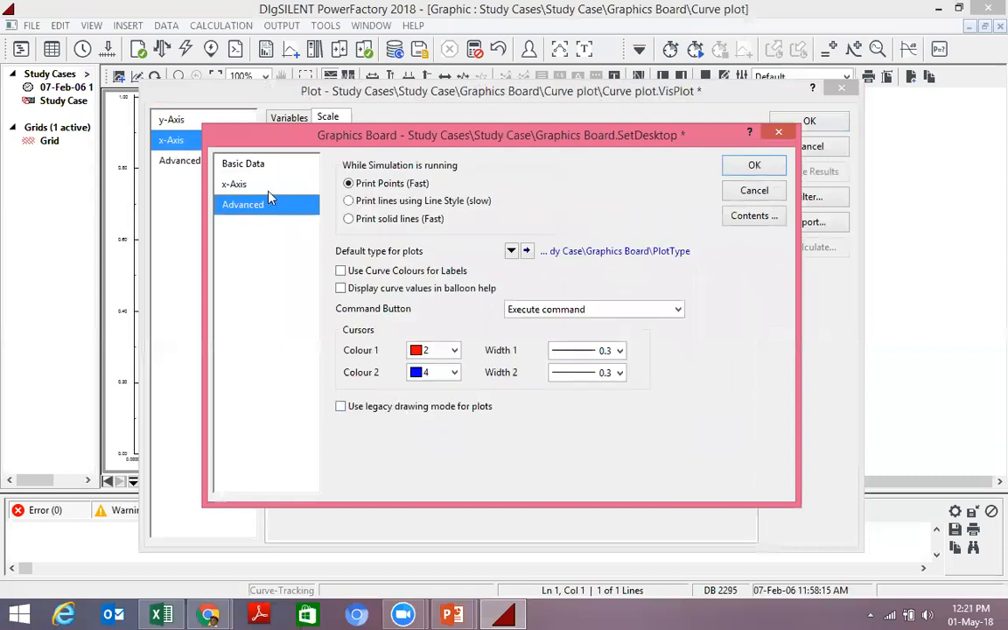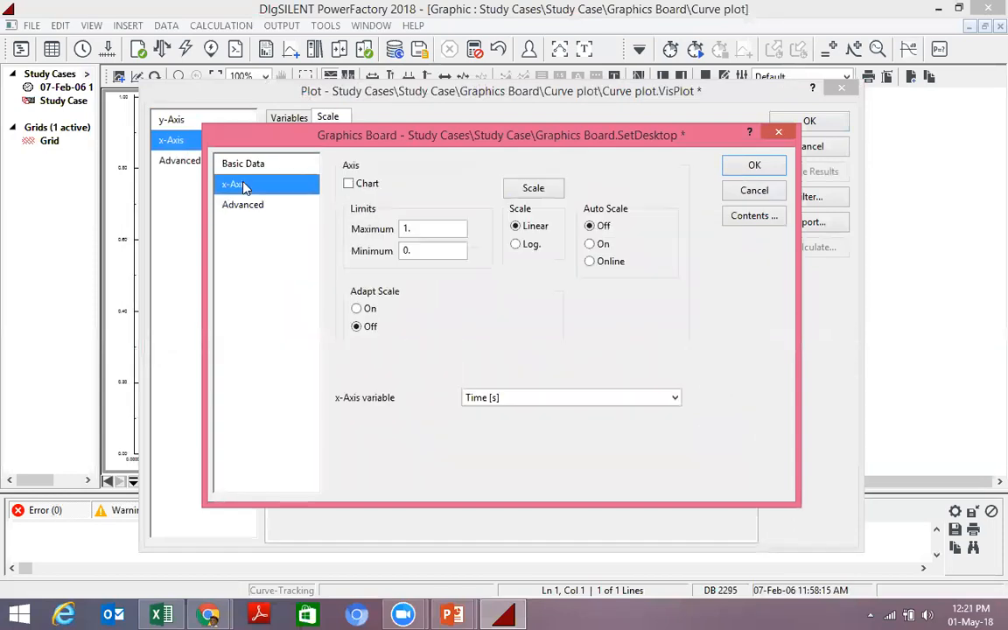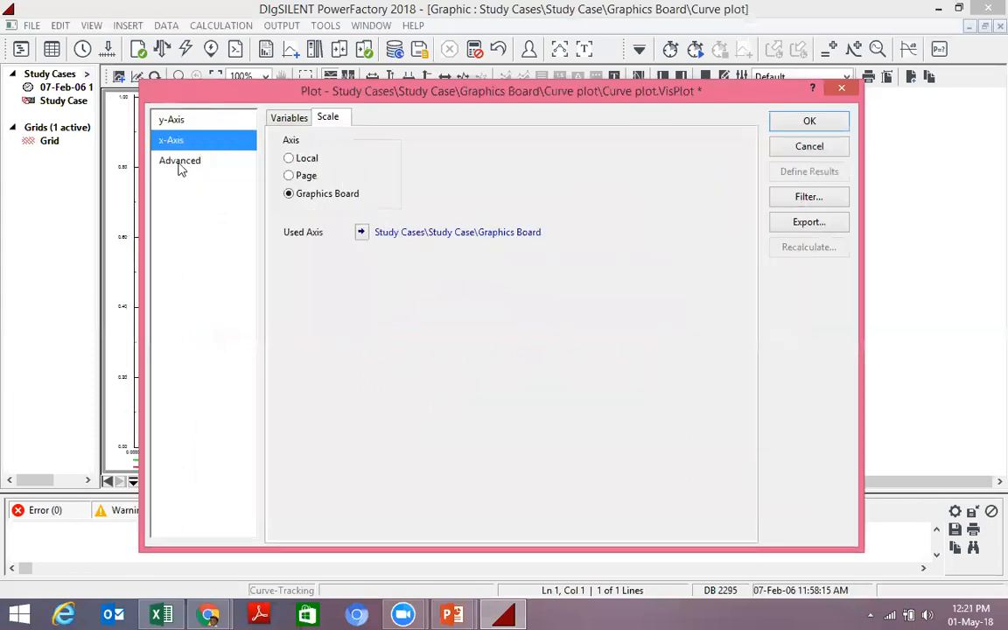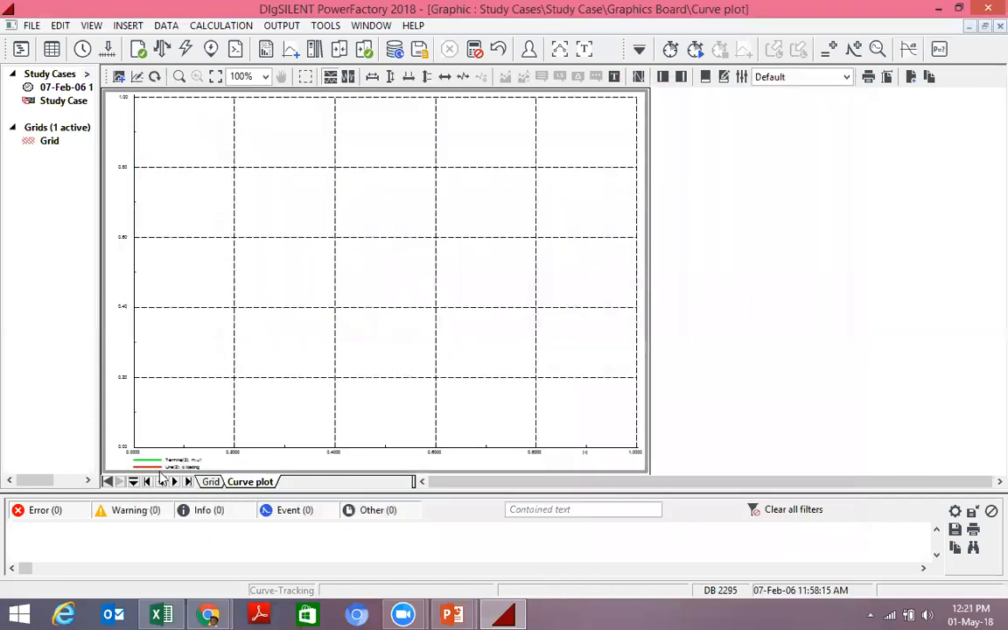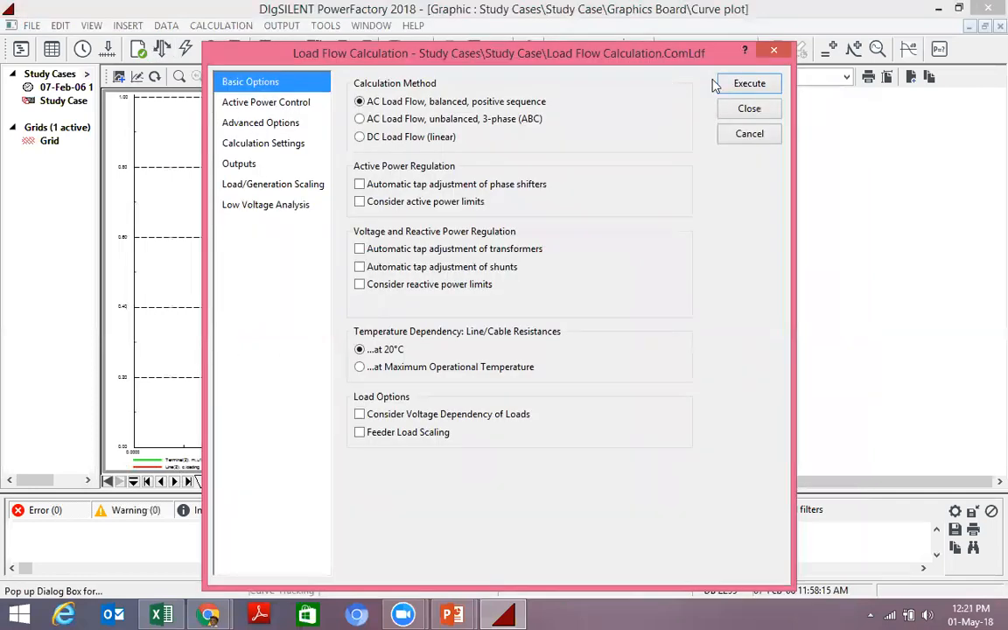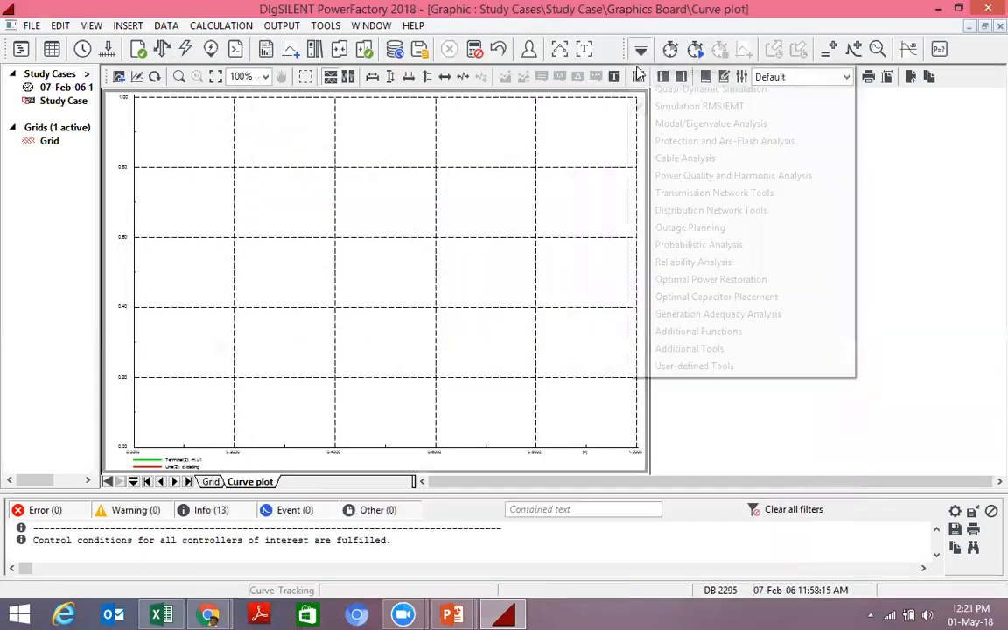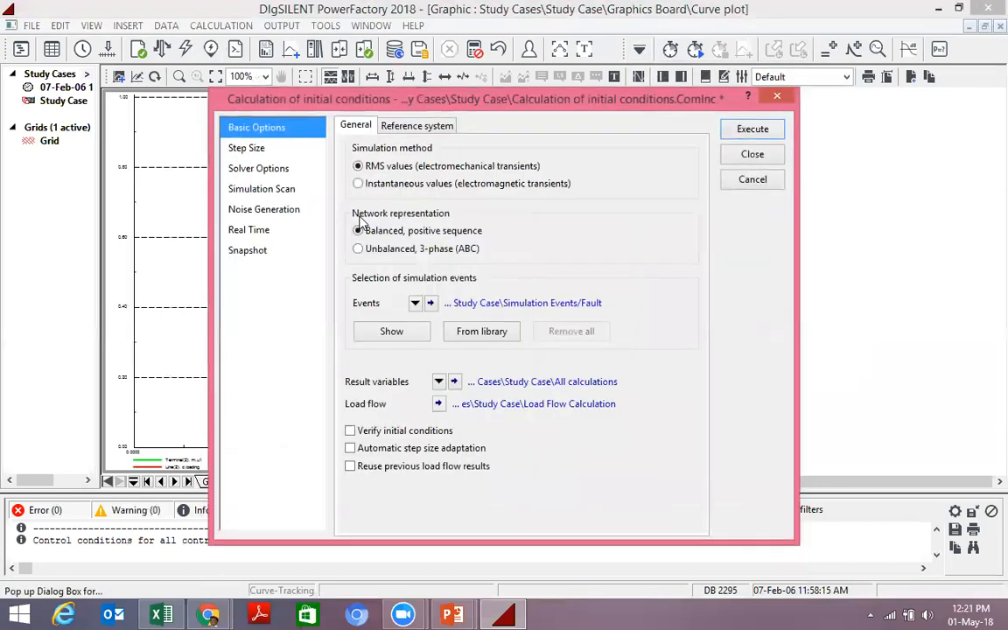The advanced option, okay, leave it. In this advanced one, we can get our curves as bars or draw steps. So right now curves is okay. So we did this for the x-axis and y-axis. Now we have to click OK. So here, see, before it was blank, now it is showing two terminals, one is green, another one is loading.